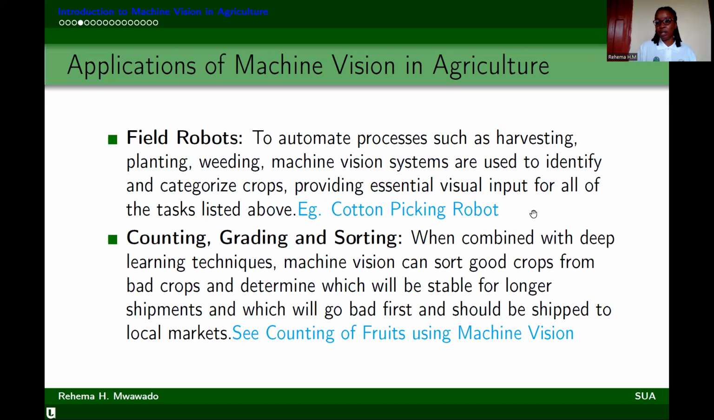It's really important because the work is tedious; you can't just count hundreds of oranges as a human being. So with a machine vision system, you can really simplify your work and perform these operations using a machine. I've also included an example, a YouTube video that shows how a machine vision system can be used to count fruits, and in this case, it is oranges.